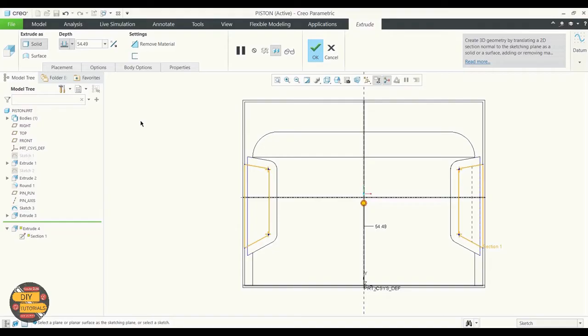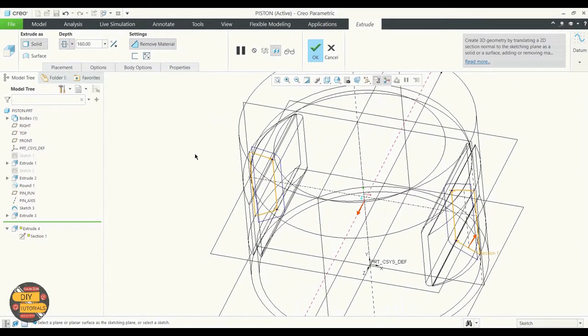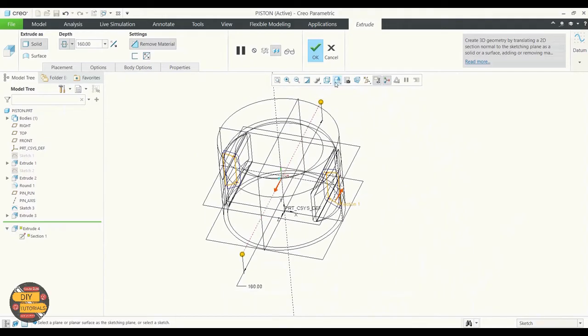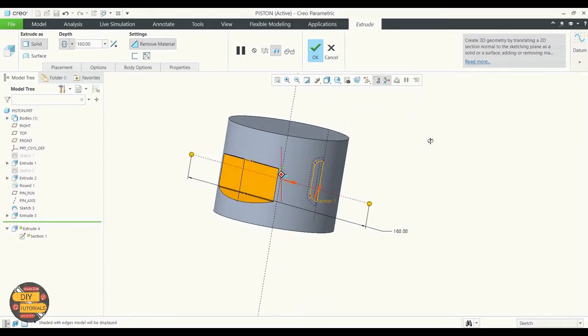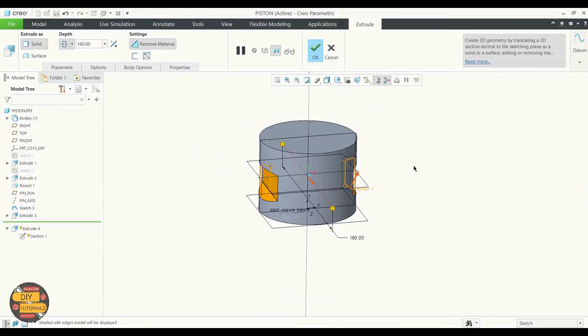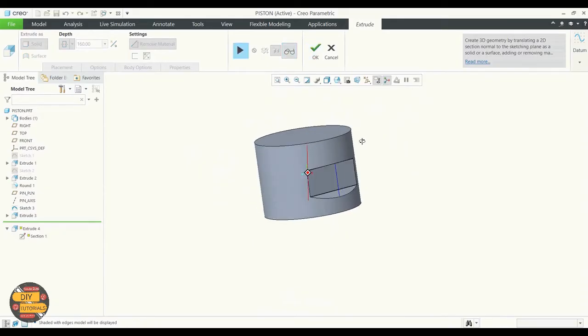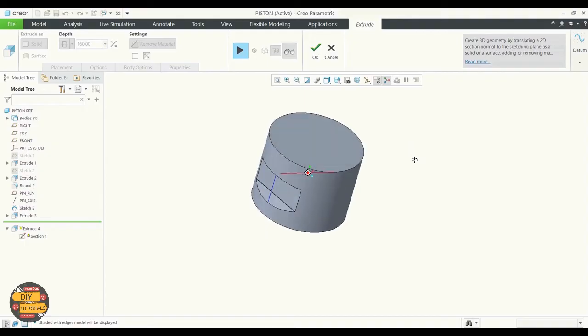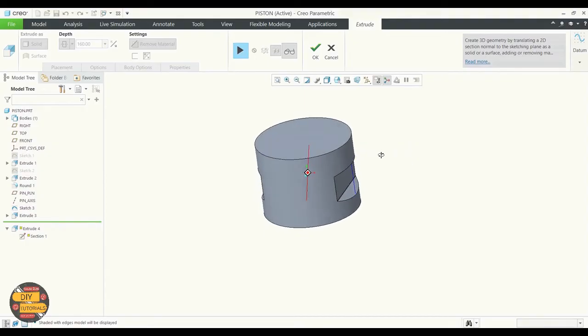We are going to extrude the sketches and create extrude to next with both the sides specified. Click on remove material. Select both the sides and specify the depth. Preview it. If it is satisfactory, click OK.